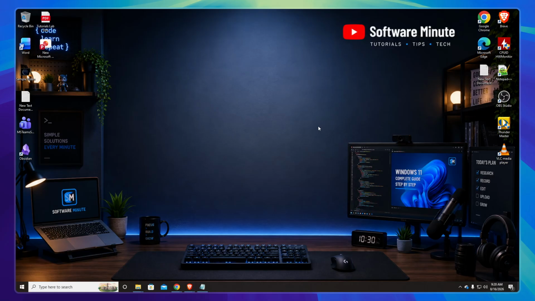First, navigate to your Windows desktop and click on the Windows Start menu. This is typically located at the bottom left corner of your screen, represented by the Windows logo icon. Once your Start menu has opened, here's what we need to do.